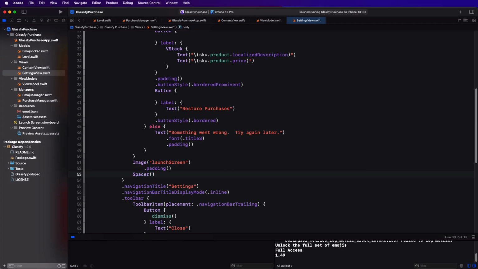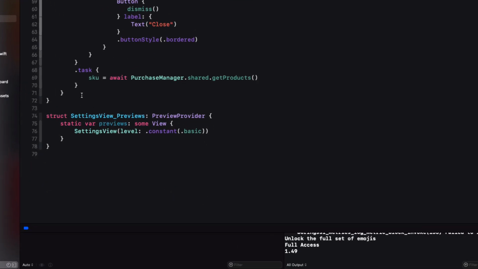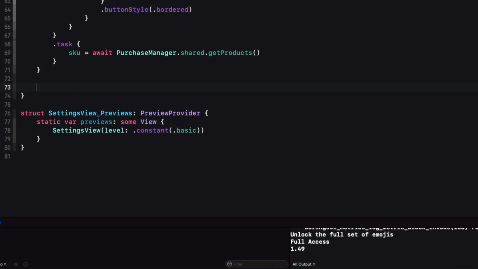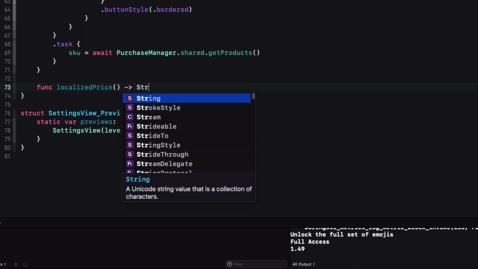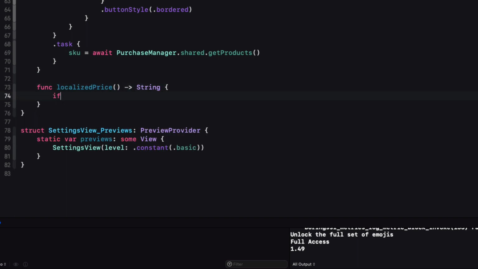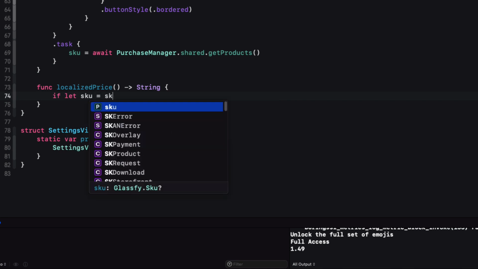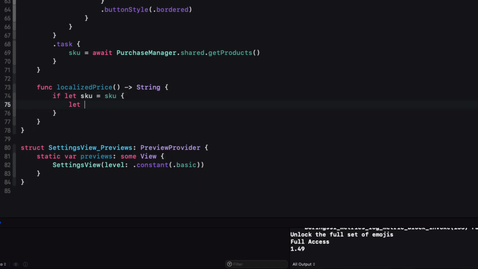Well, let's fix that. Outside of the body, create a function called localizedPrice that returns a string. This could also be a computed property. Now, if we have a SKU, we can create a number formatter.